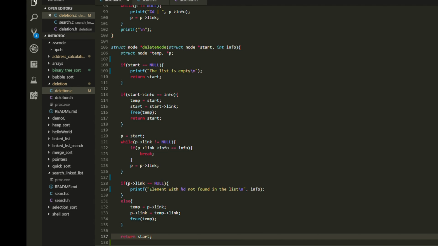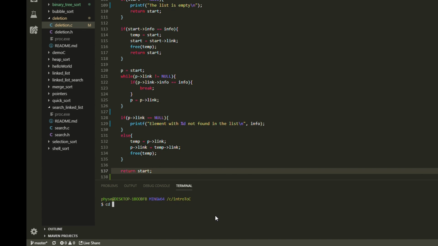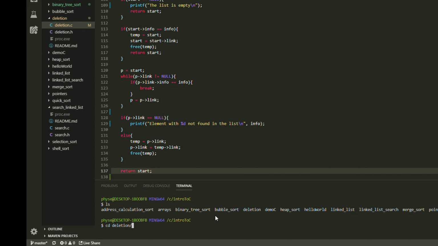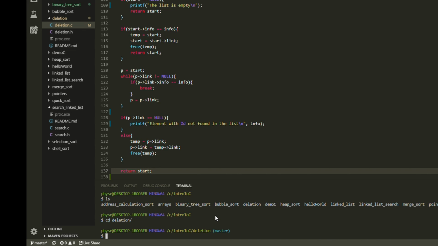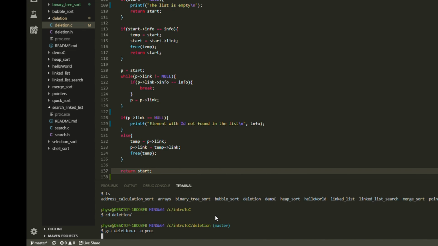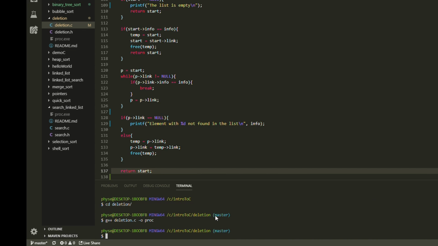So we're down in the terminal now. We're going to cd into deletion, and g++ deletion.c -o proc, and let's run it.